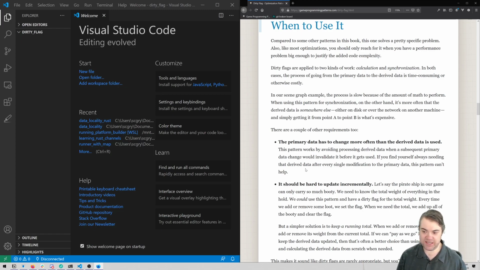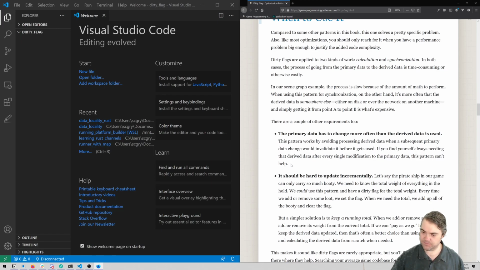It should be hard to update incrementally. Oh, okay, so wait. Basically, if another local change or whatever relies upon this, like if we need it before the render, then we need to do it right away. We can't delay it.